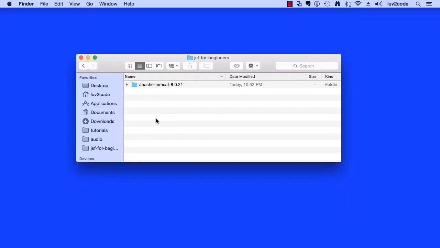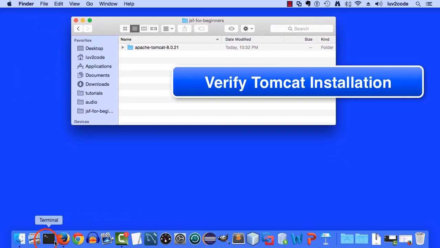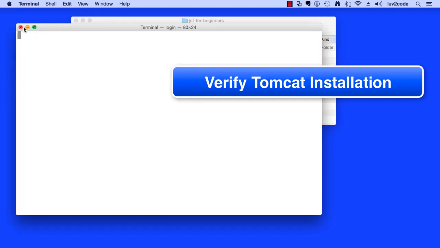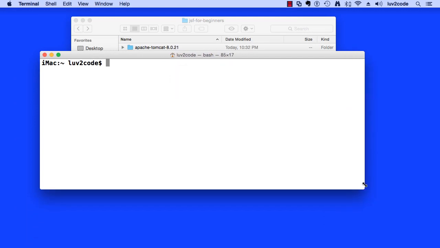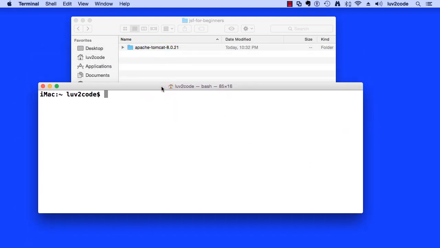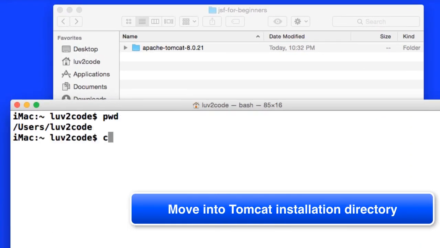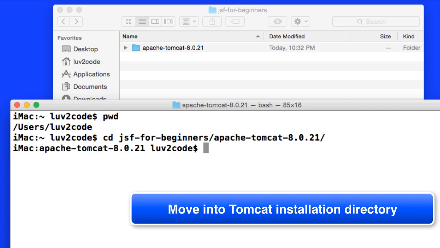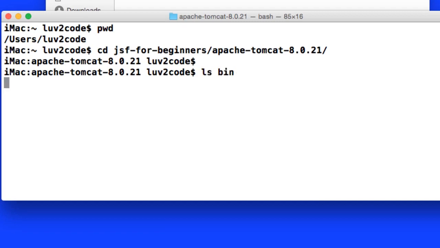All right, so now that I have the file extracted, I actually want to verify the Tomcat installation by actually running the server. So what I'll do is I'll open up a terminal window here. And what I'd like to do is actually move into that Tomcat installation directory. So I'll just do a cd. I'll move into that JSF for beginners that we just created, and then the Apache Tomcat directory that we just copied over. All right, great. So I'm in the directory. Now I'll just do an ls just to see the contents of this directory.